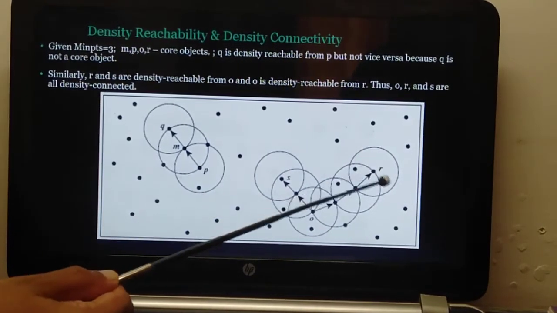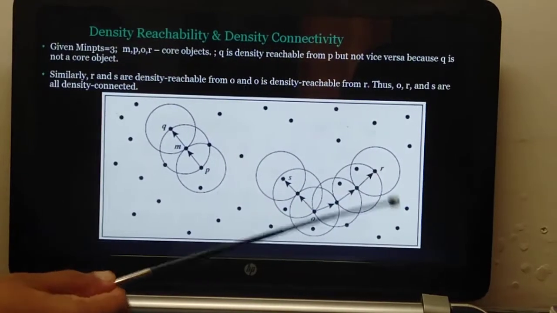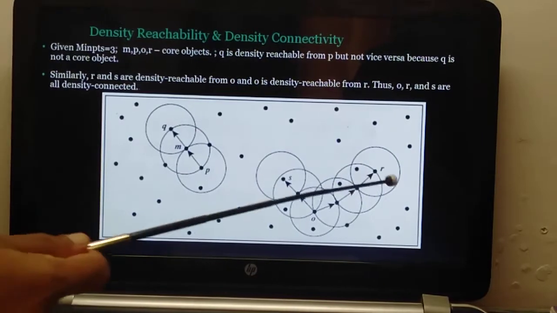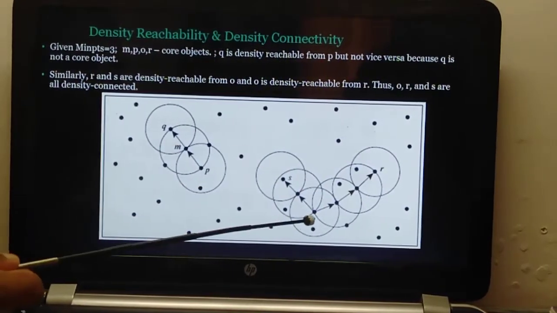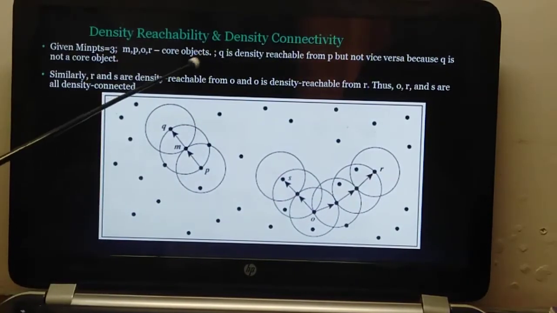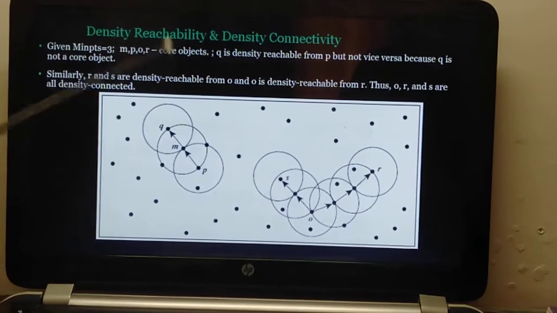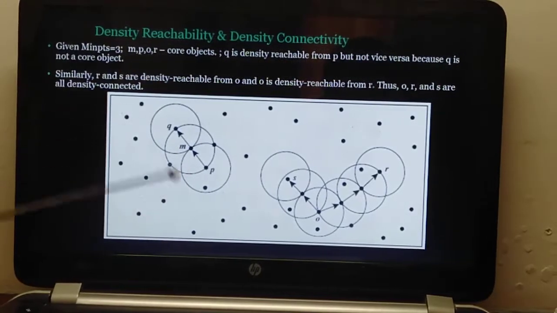If you take R, there are 3 points in its epsilon neighborhood, so it is a core point. So if you look at this point and the labeled points only, you can see that P, M, O and R are the core objects. Now, please pay attention to what is density reachability and what is density connectivity.